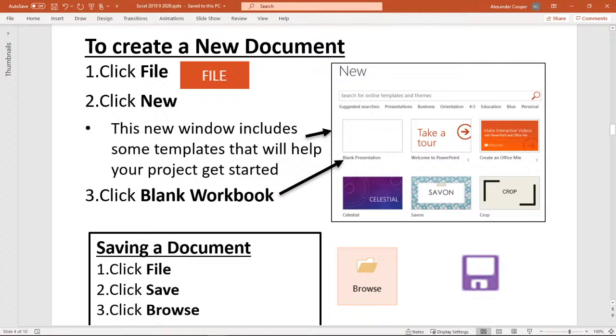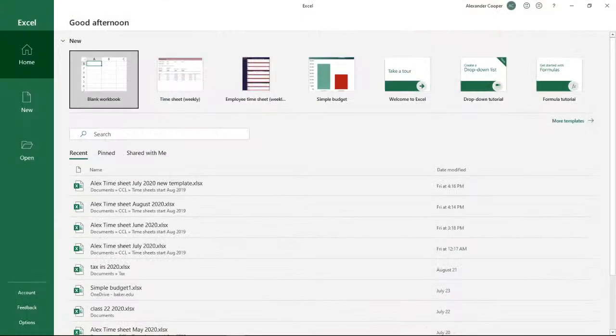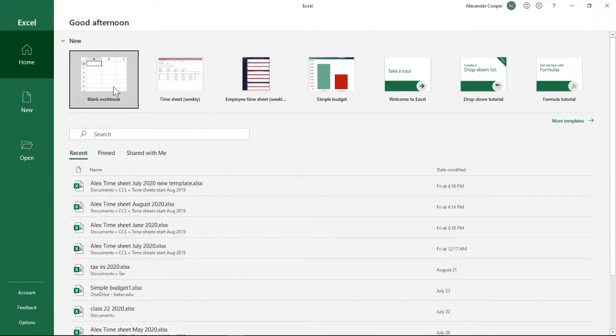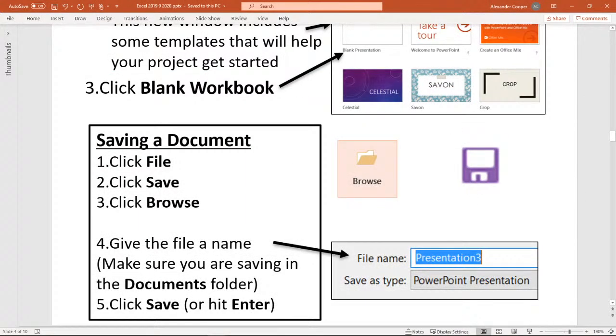Let's talk about what we have. The first thing is some templates that are in there. We'll talk about templates a little bit later. But we want to go ahead and click where it says blank workbook. This will show the most recently used documents down here. And then we'll get a nice blank workbook, and I'll zoom in some so it won't look too small later. So we click blank workbook.